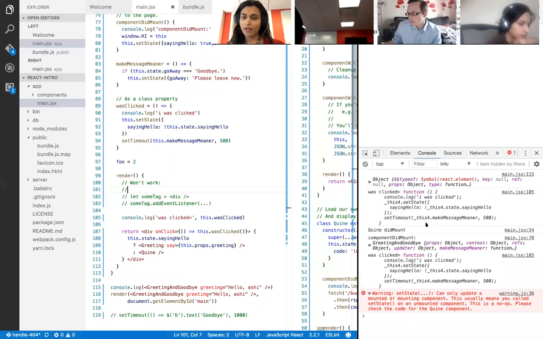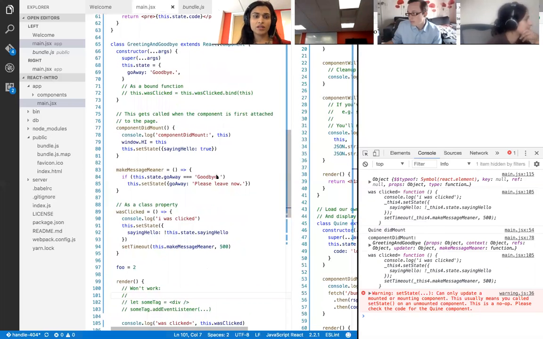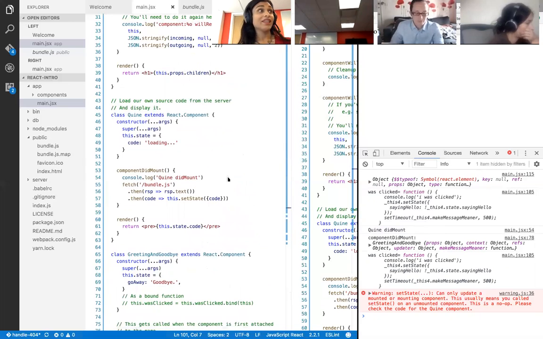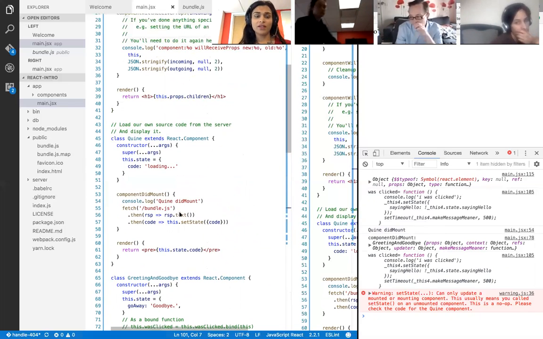This is surprising. Quine is receiving its didMount event here before it even gets onto the page.